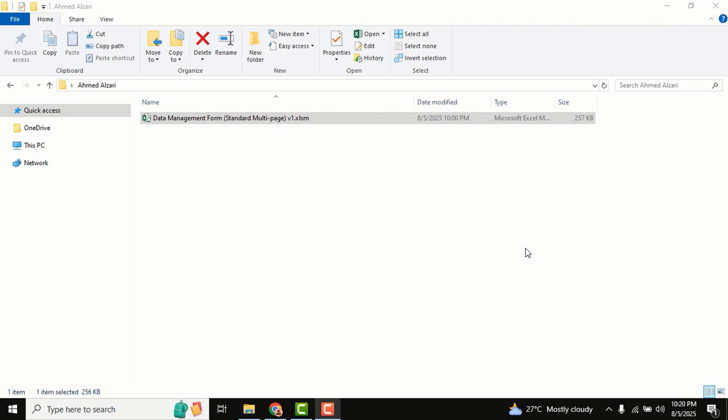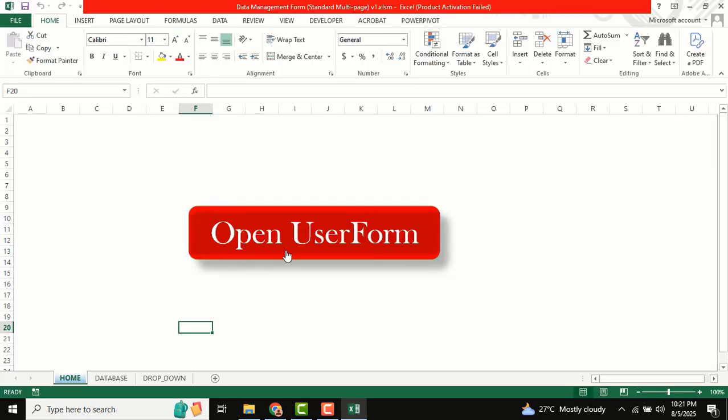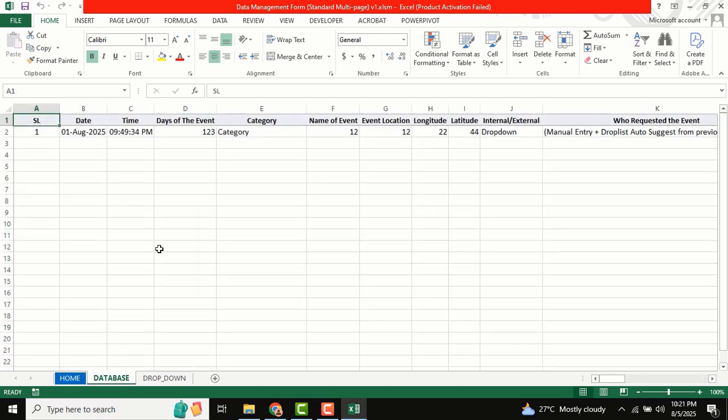So I am going to show how we can use this tool. Just open this, just go to there. So there is the open user form. Okay, this is the home sheet and this is the database for data entry, and all data will be preserved there. And this is our header.